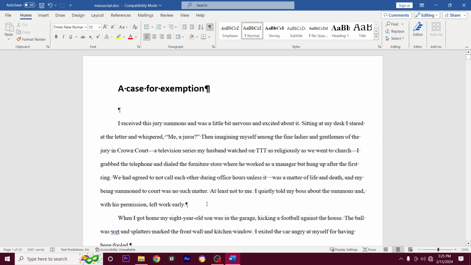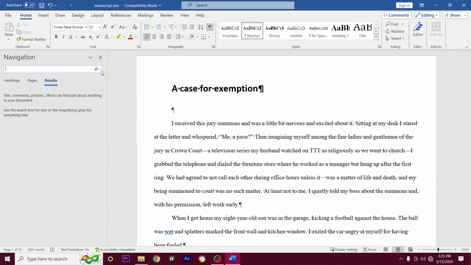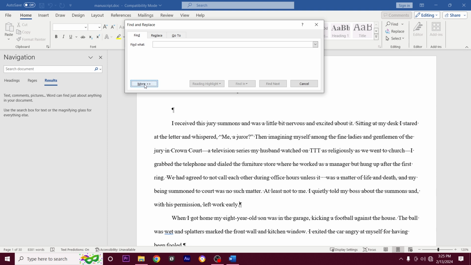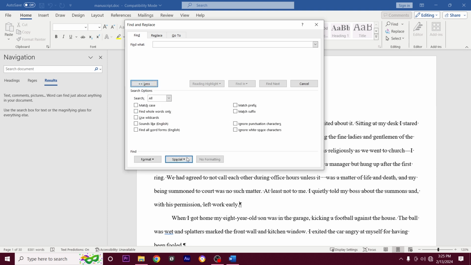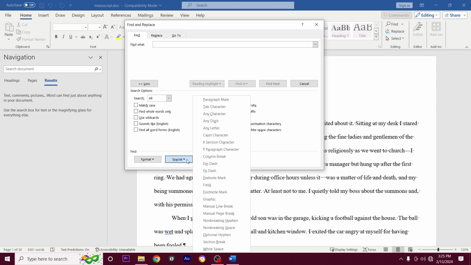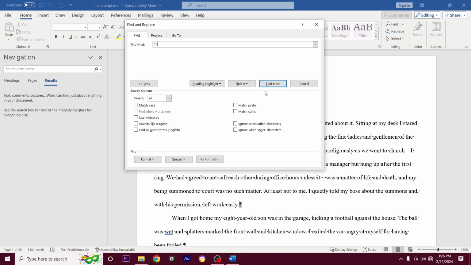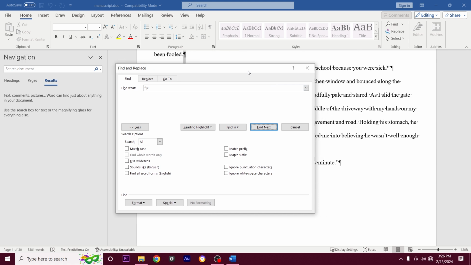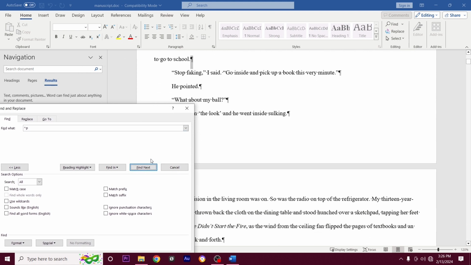If I was to hit Ctrl F on the keyboard and bring up the advanced find option, let me pull your attention to the more option. When I click on it, I have the ability to search for different sections of my document. And I could actually search for special characters. I could search for a paragraph mark, a tab character, any digit in my document and any letter. So let's say I was searching for a paragraph. When I click Find Next, it's going to consistently find new paragraphs inside of my document.